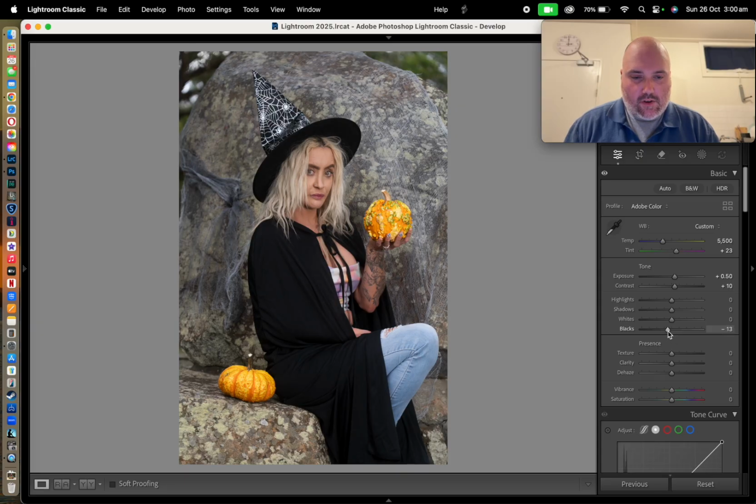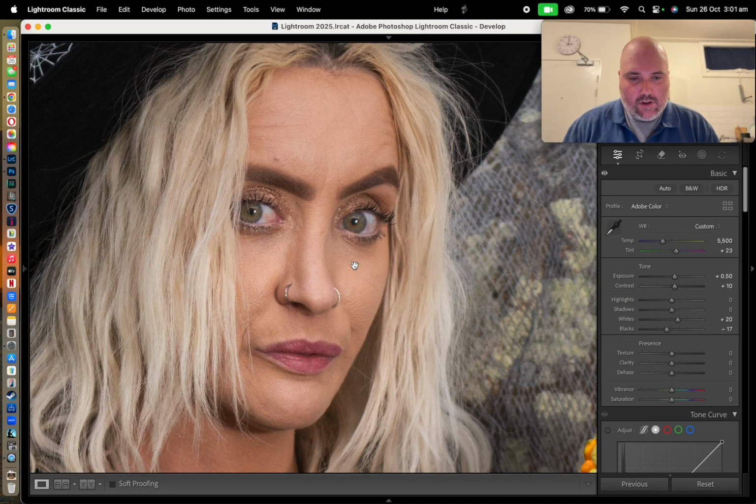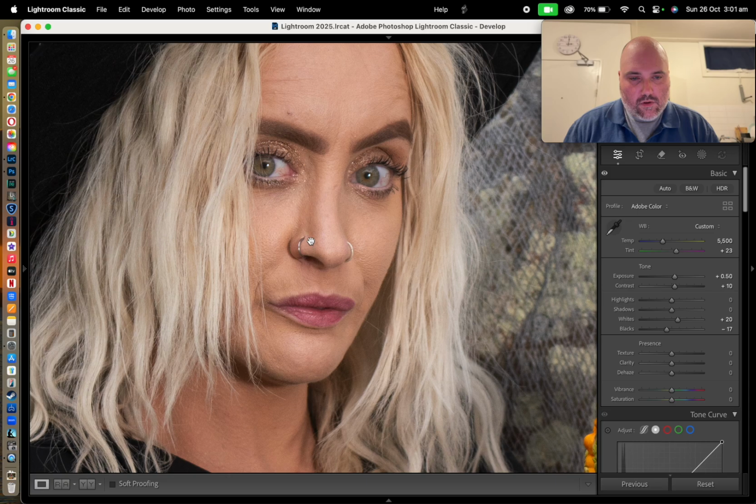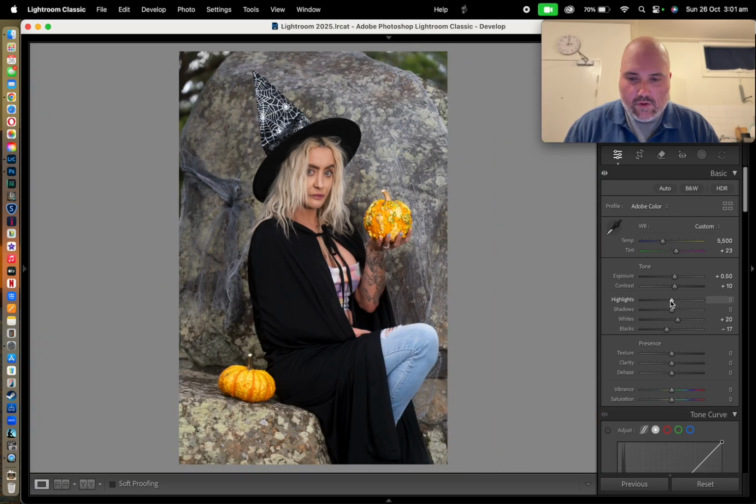The blacks are just the level of the blacks and the deepness of the blacks, so I'm going to bring that down a little bit. Then bring the white point up. The white point is the brightest parts of the image. That's a good way of brightening kind of the mid-tones of the image. And just make sure that her face isn't too exposed. So no, that's alright.